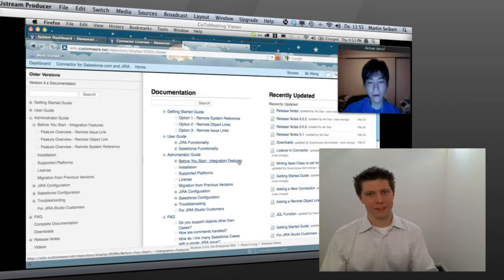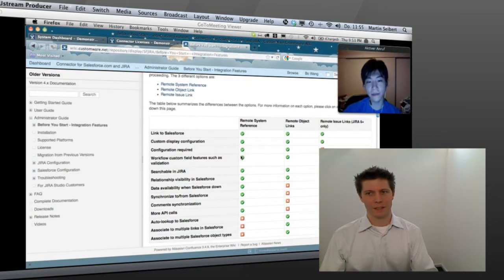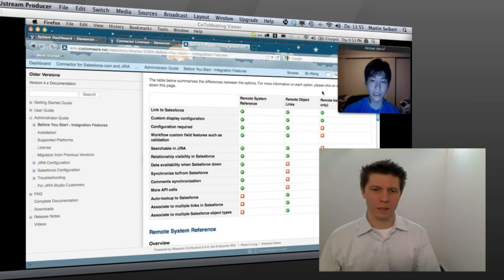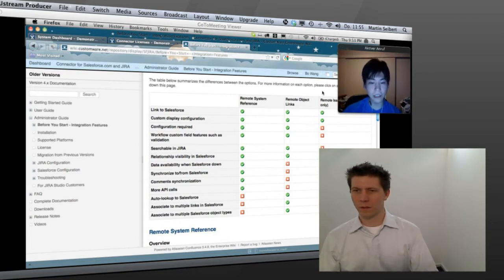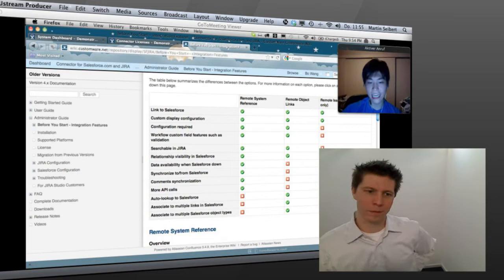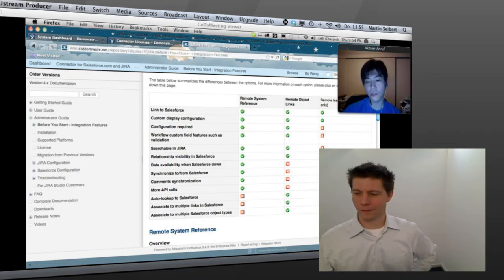I recommend people go to this page before they implement this in their production system, just to see which stack suits them most. We did a comparison between the 3 different stacks to see what they offer that the other ones don't. So it's great to take a look at this page. It's called Before You Start: Integration Features. It gives you a nice clean table with all of the different scenarios that we cover and which one will be more appropriate for your use case. Okay.